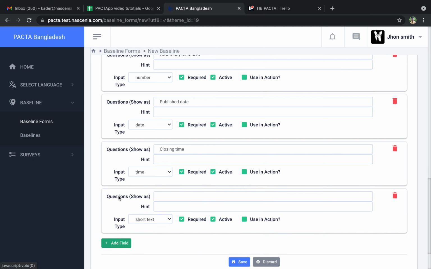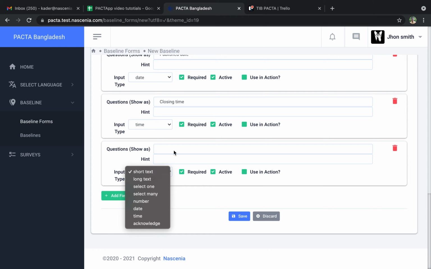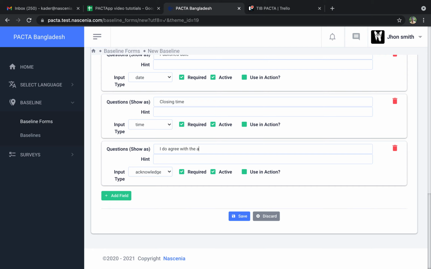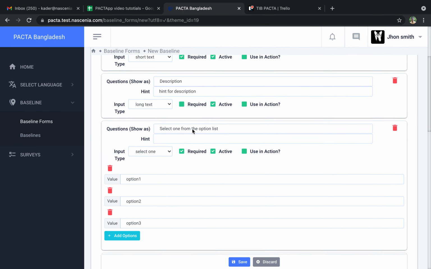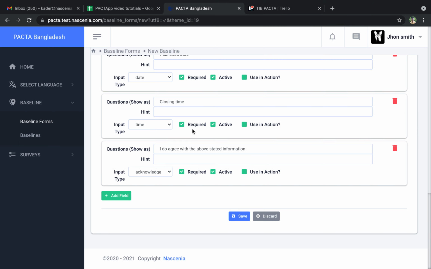Type time. Add some other question. So we have actually added all of the types here. I'm not going to add any more, as this is just for demo purposes. We can add as many questions as we want with the types we want.